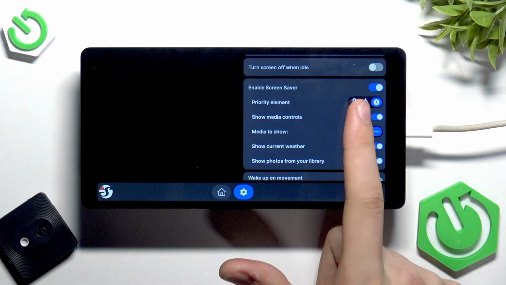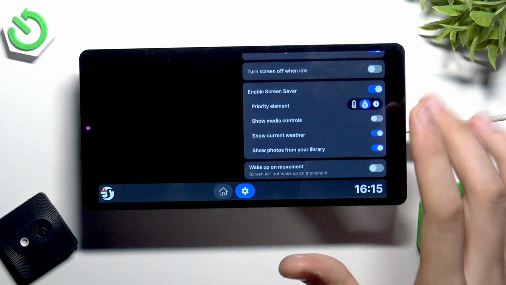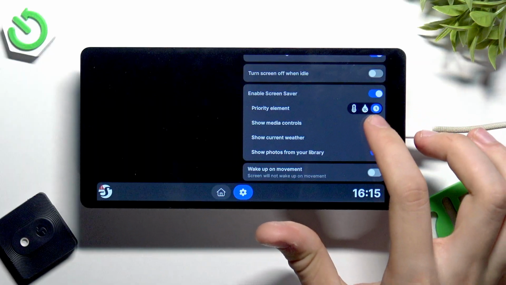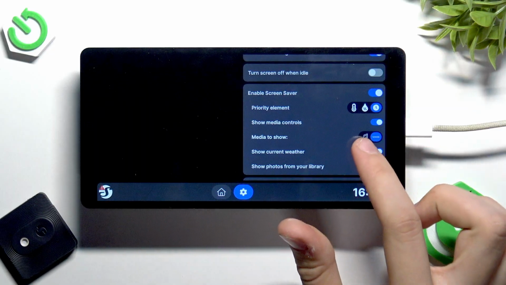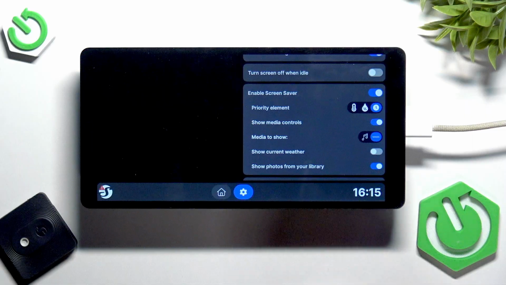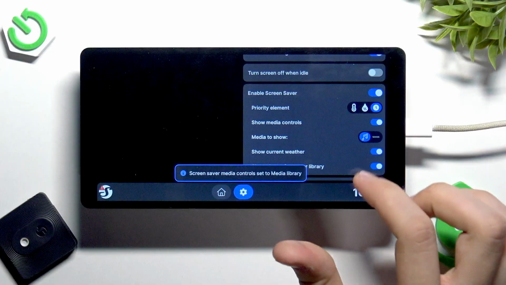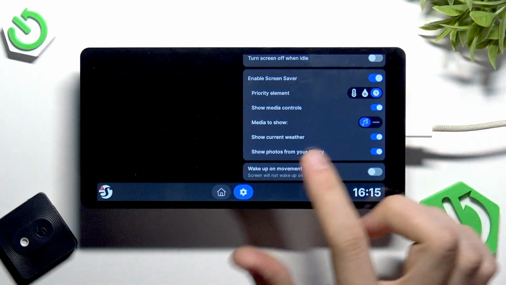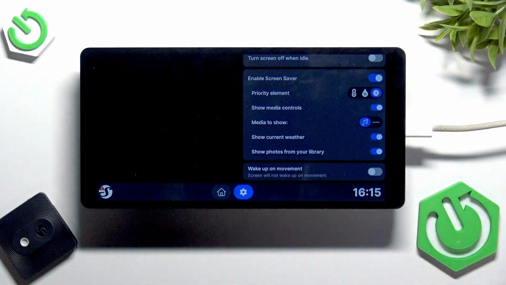We will have a pretty element, which can be the humidity, temperature or time. We can enable or disable the show media controls, as you can see. And if we enable that, we can enable the media like music or Sonos, but I don't have the Sonos speaker, so I won't show you how to manage with the Sonos. And here, apart from that, we have show current weather. You can enable that or show photos from your library.